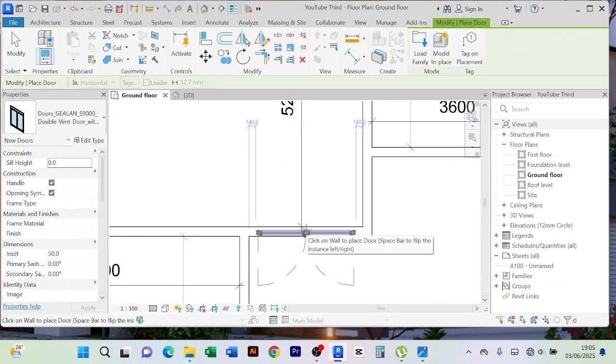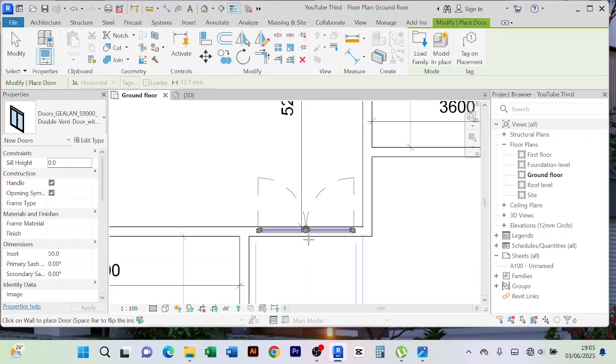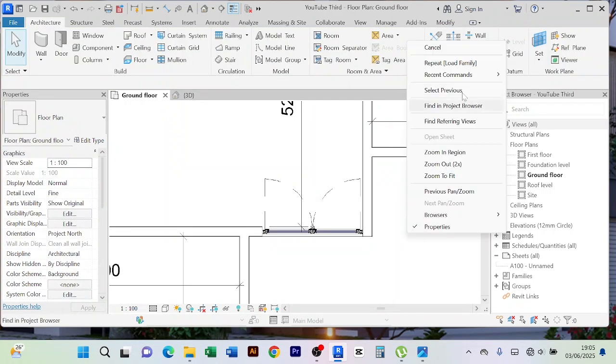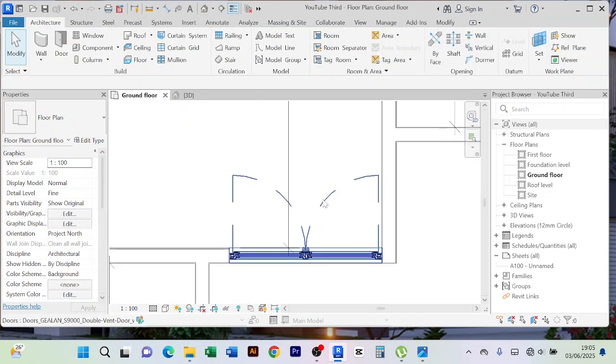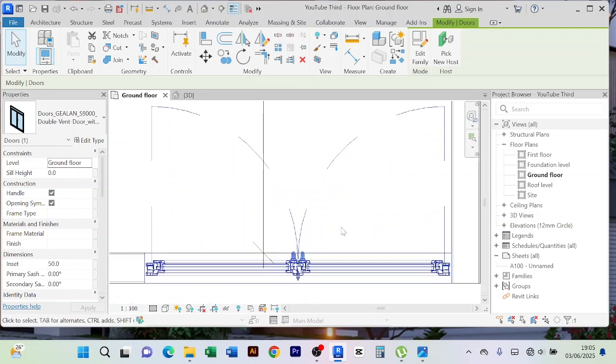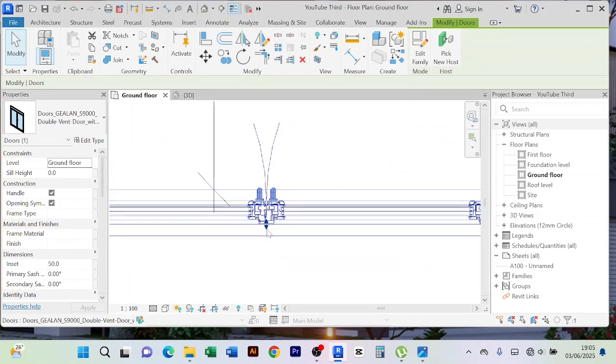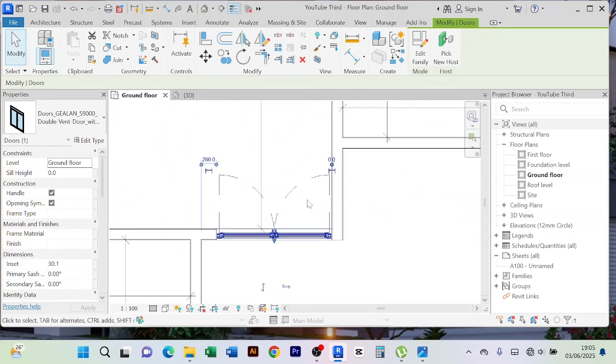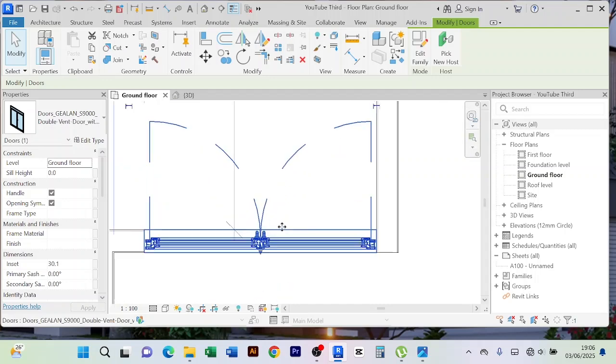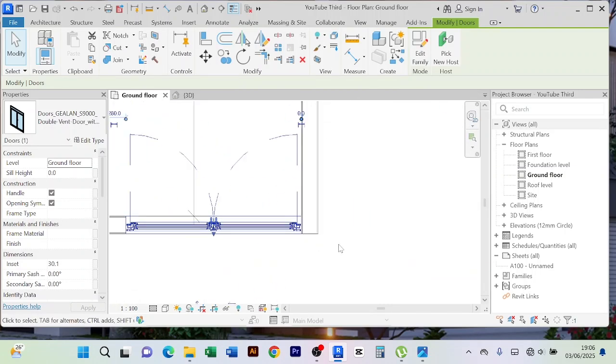Now I can click here. It will sense that this is a wall. If you want to place it outside, it will not. So when you have reached a wall, it will sense it. You just tap on the wall, it will place the door where you have tapped. Now when you click on the door, you can change the orientation. When I click, you can turn it the way you want.